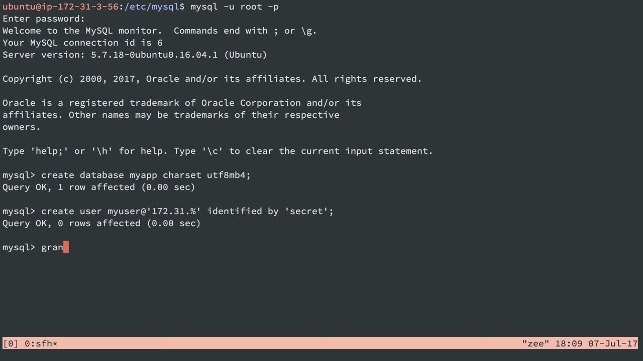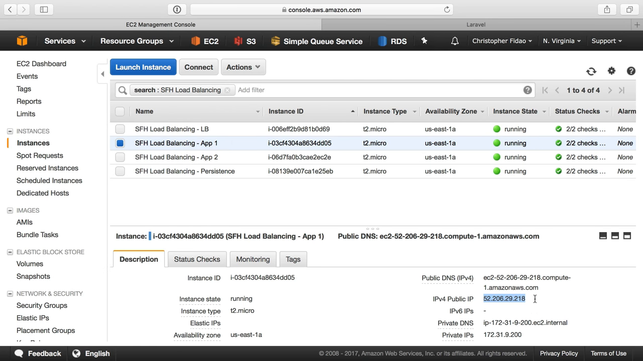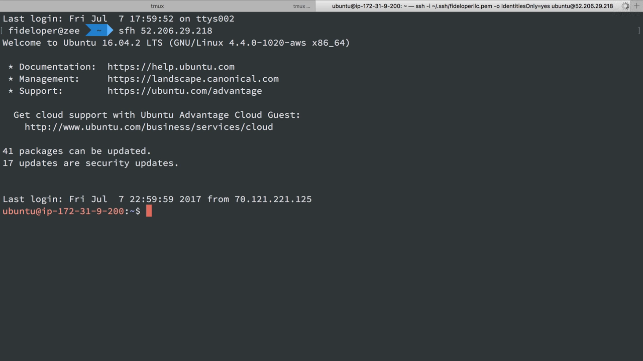Okay, so now we'll grant all privileges on the database myapp and every table inside of it to the user we just created, and I'll just copy and paste that. So the syntax here is we can grant specific privileges. I'm going to do all privileges. I'm going to grant all privileges to the user I just created, specifically connecting from this IP address. And I'm going to give it access to the myapp database and every table inside of it. And we'll flush privileges when we're done with that. And we can test that out, see if we can connect there. So let's log into an application server. See if we have the MySQL client.